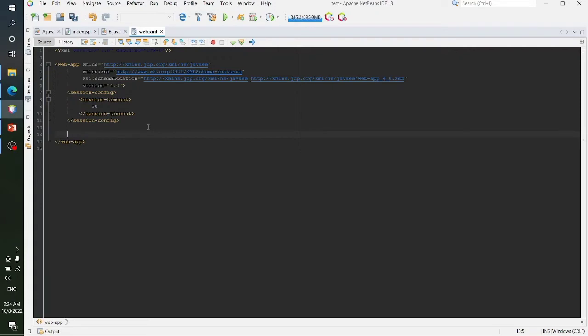When we are going to define our mapping, we have mainly to consider two main tags, which is the servlet tag and the servlet mapping tag. So now that we have created our web.xml file, let's just move on to creating our two main tags, which is going to configure my servlet.